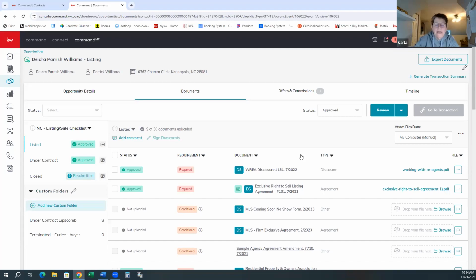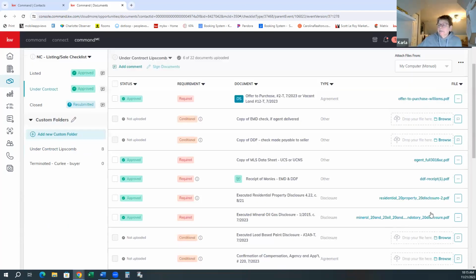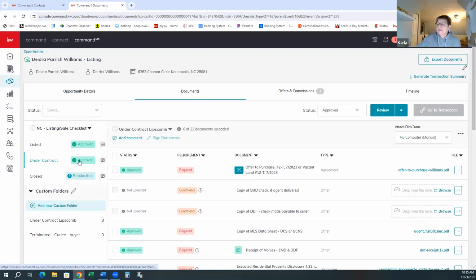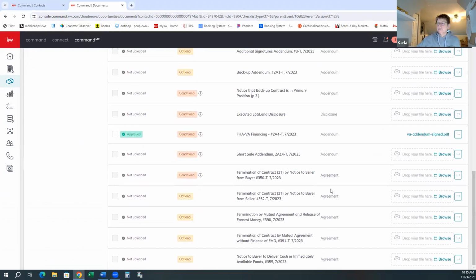Because you sure don't want to go back to the client after closing and say, hey, I need this document, can you sign it? That doesn't look too good, and a lot of times they won't do it. So make sure all documents are in the right folder. All the listing documents go in the listed folder, and all the under contract documents go in the under contract folder.